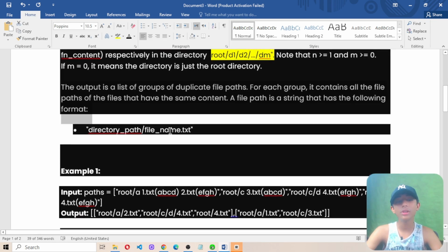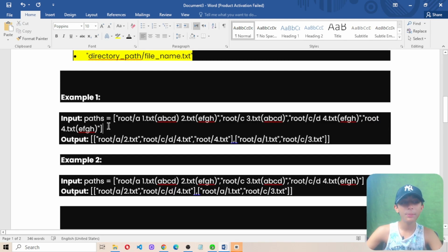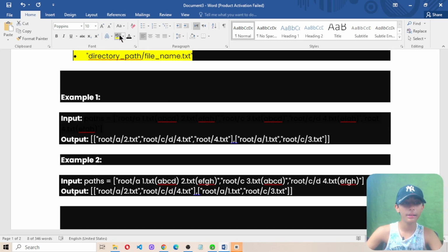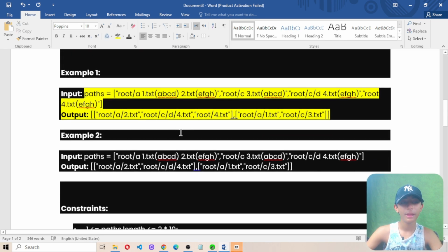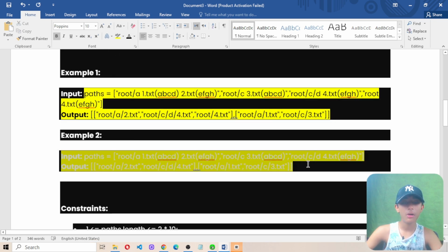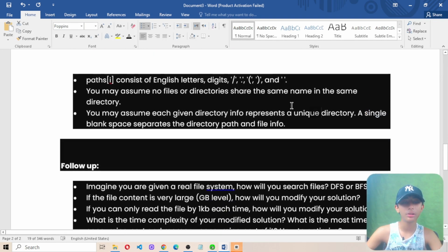The output is a list of groups of duplicate file paths. Each group contains all the file paths of the files that have the same content. A file path is a string that has the following format. Here you can see the first part. Example 1 has an input and an output, which is a little bit tricky, and there's a second example with an input and an output. There are also some constraints given, so you can read them and then start to solve this question.